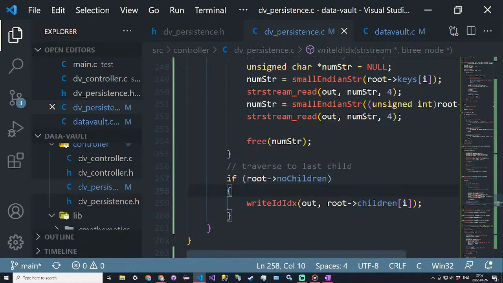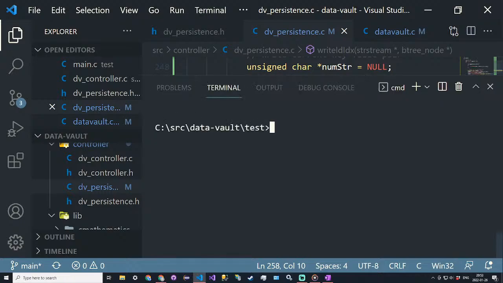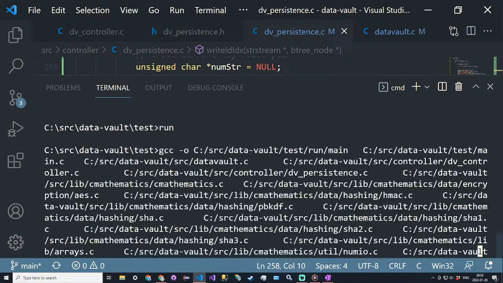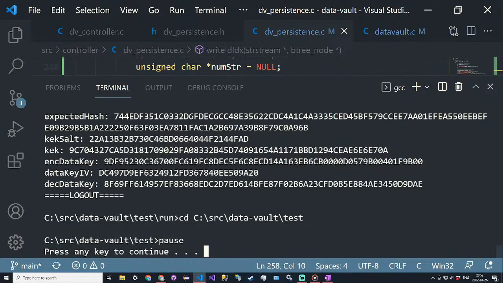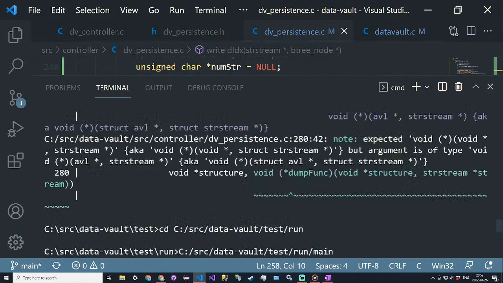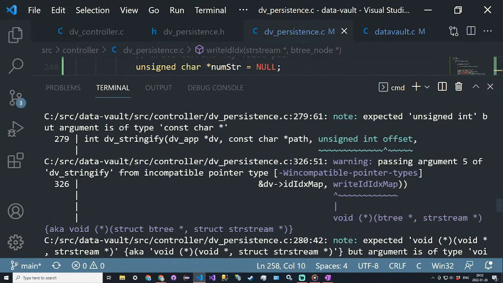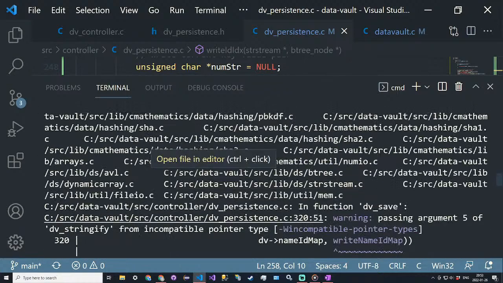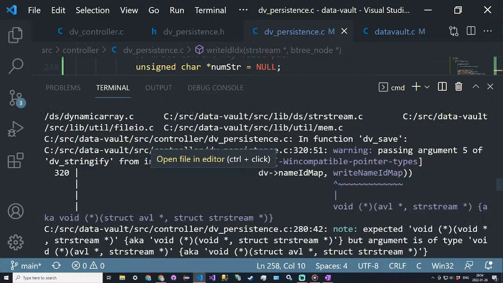All right, so I'm going to build this. I'm not going to test it just because this is taking a little bit longer than I would have liked, but I will be doing our tests and I'll upload them on a commit. So if I just run it, all right, we have some errors here or possibly warnings. It doesn't like our function pointers. Wonderful. All right, so warning, passing argument 5 from incompatible pointer.